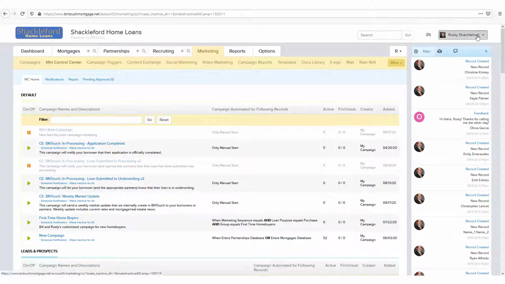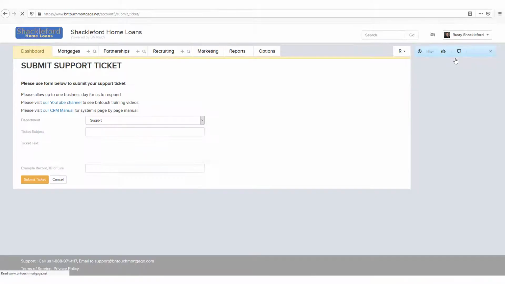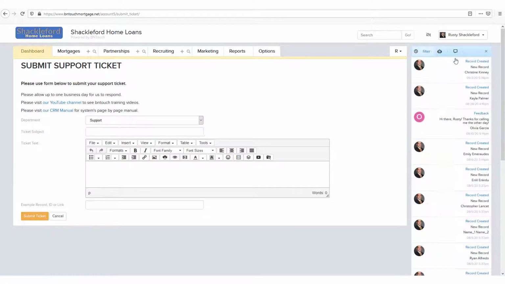To open a ticket, just open the User menu in the upper right corner of your CRM, then click Submit a Ticket. In the message prompt that will appear, just let our support team know that you want campaign approval enabled for your account. You will be contacted when the feature has been activated.